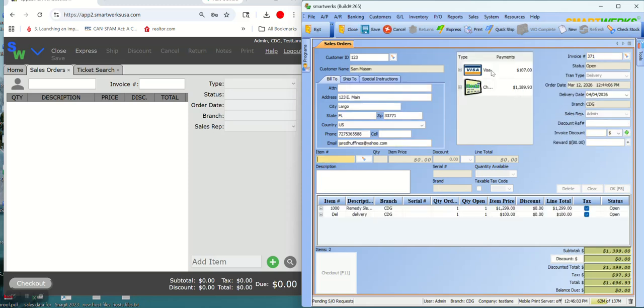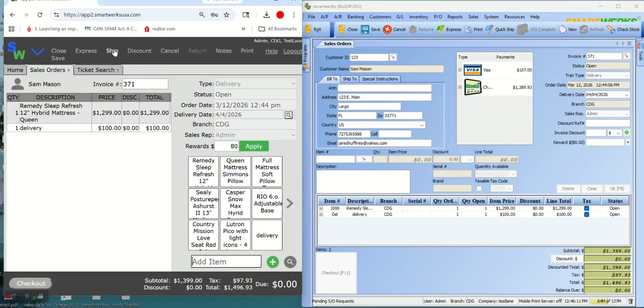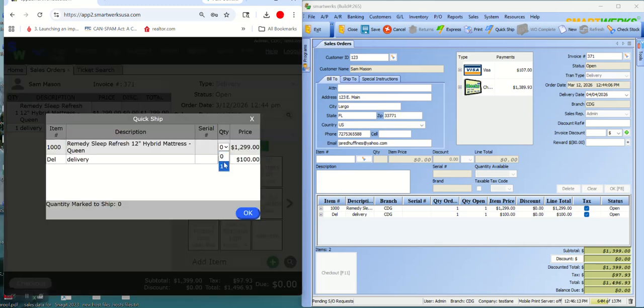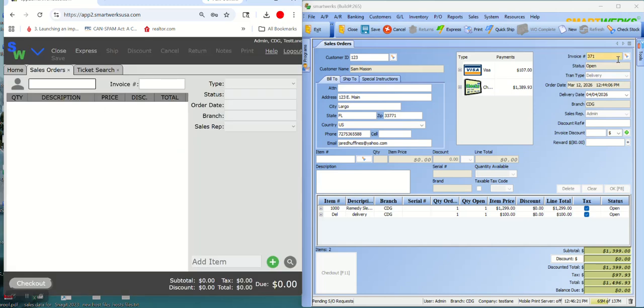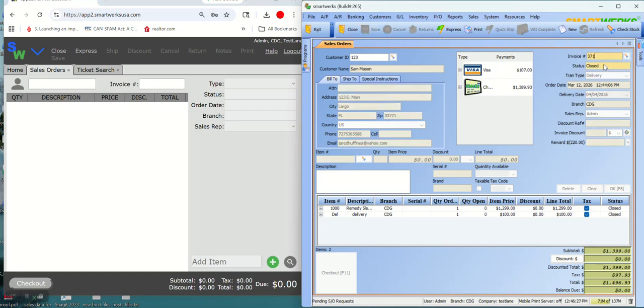And if I'm ready to ship it, I can quick ship it here, or I can go back over here and say I want to ship it here. So I go to ship. Maybe I'm at the customer's house. They bought one. If they bought three, then I would have to choose the three here. So that's that. So now that invoice, I'm going to refresh it over here. So now I see that invoice is closed and I have all the information.